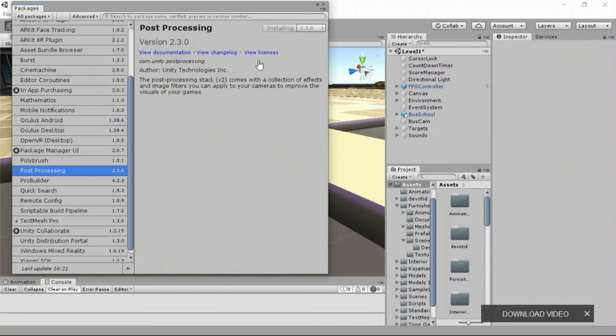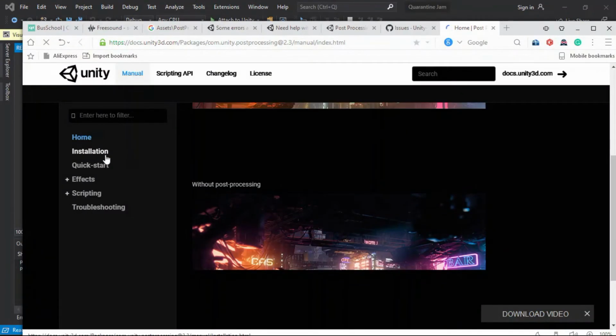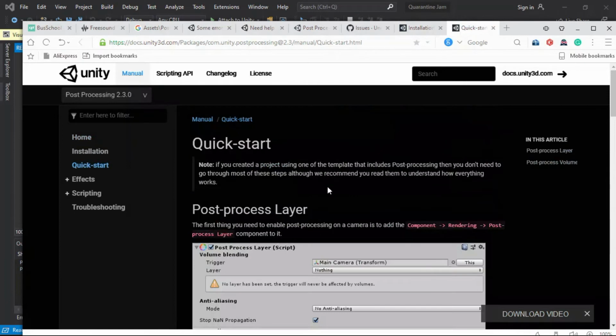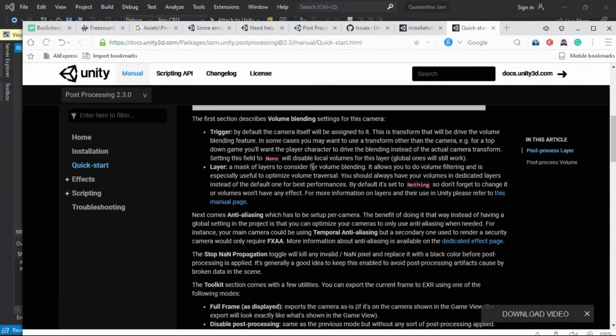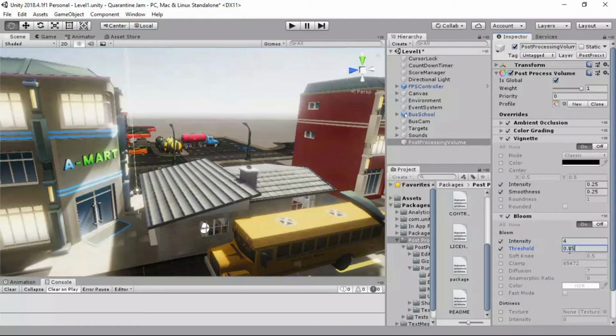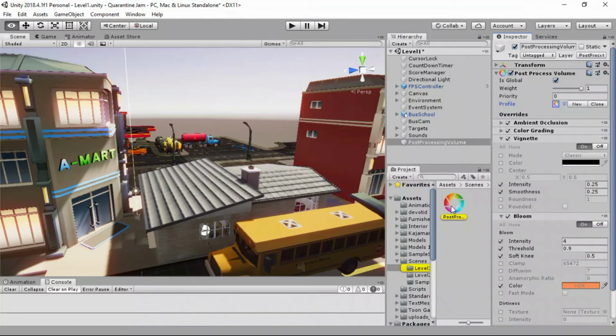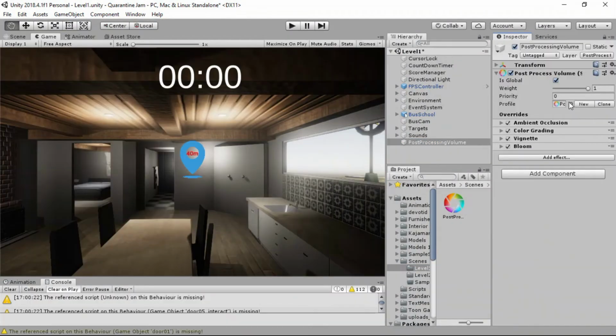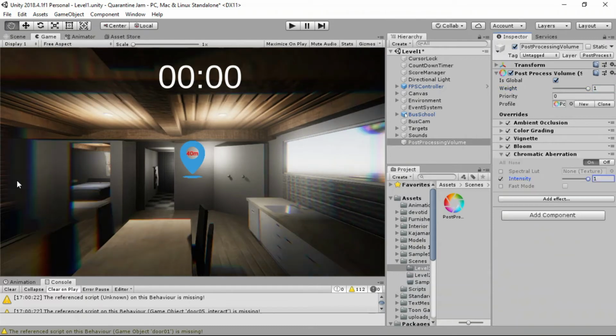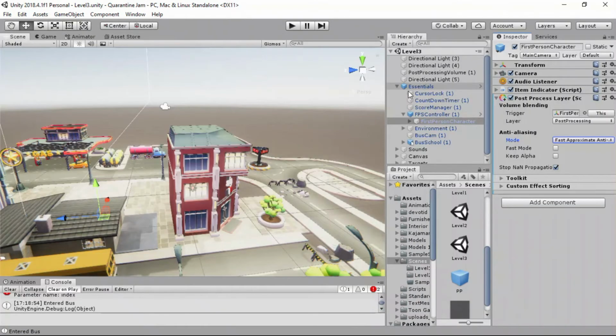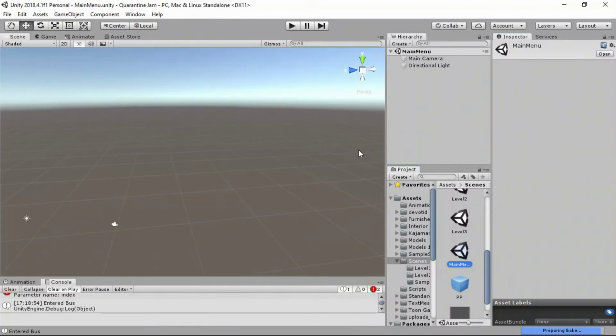It was time to add post-processing, and I looked up the documentation on the Unity website and decided to play around with it a bit until I found what I was looking for. I added some ambient occlusion, color grading, vignette, chromatic aberration, bloom and motion blur to my satisfaction.